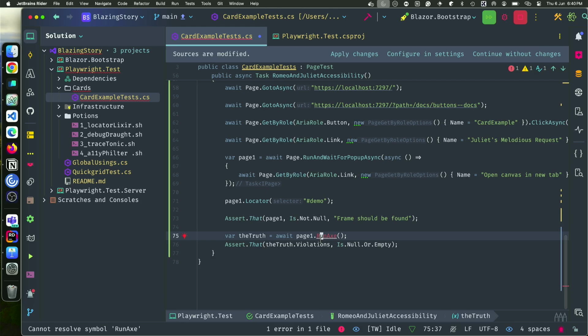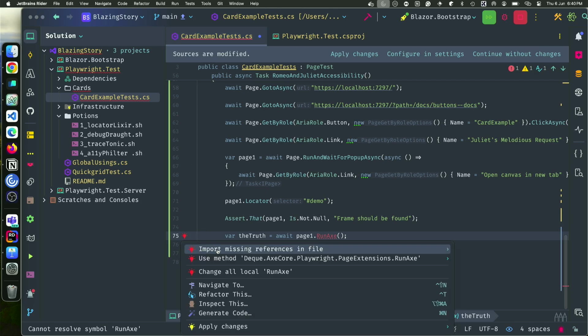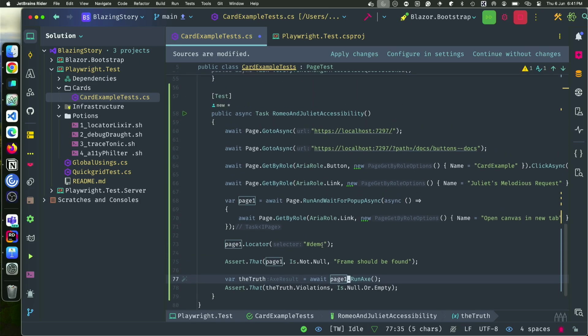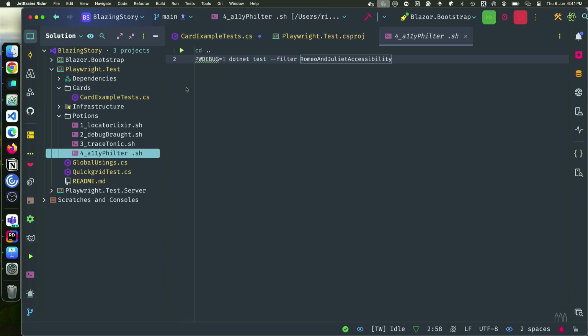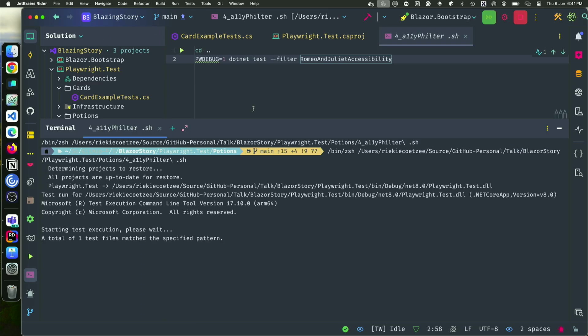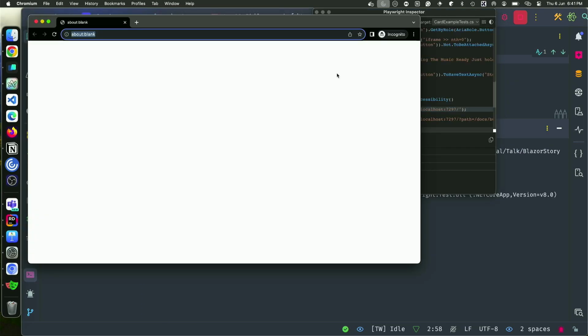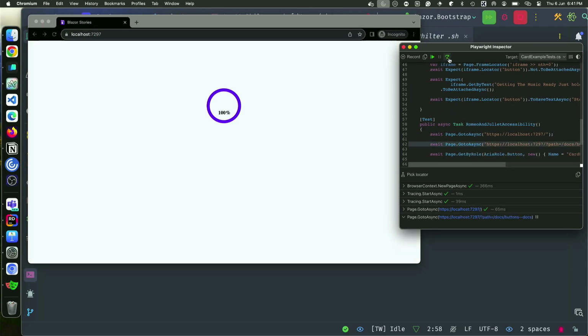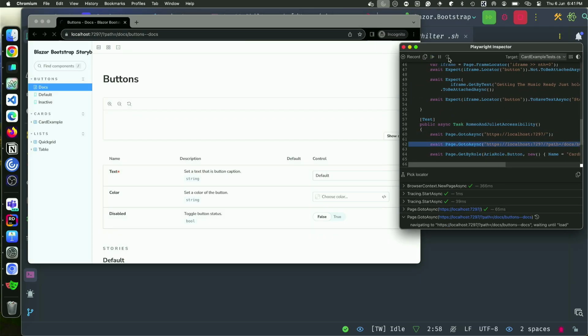So I just have to import my missing reference for runAxe. And that little line over line 77 will then look at the accessibility of that specific page that it's selected. So I'm going to tap this potion, which is going to be in debug mode. I'm going to step through my code, and it's opening the page.